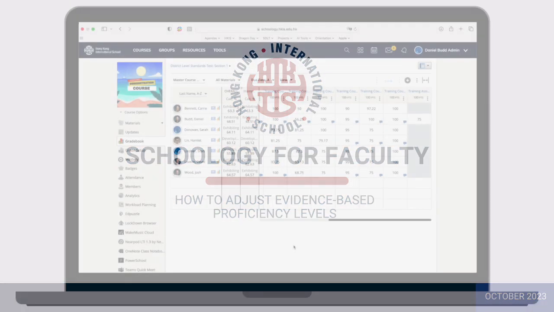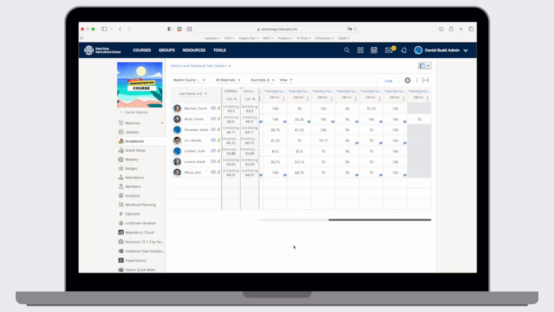So in this video, I'm going to show you how to adjust evidence-based proficiency. So as you know, a lot of these numbers don't mean much because we are grading on the general academic scale. So all of this data that we input is more relevant when we start to look at the mastery.